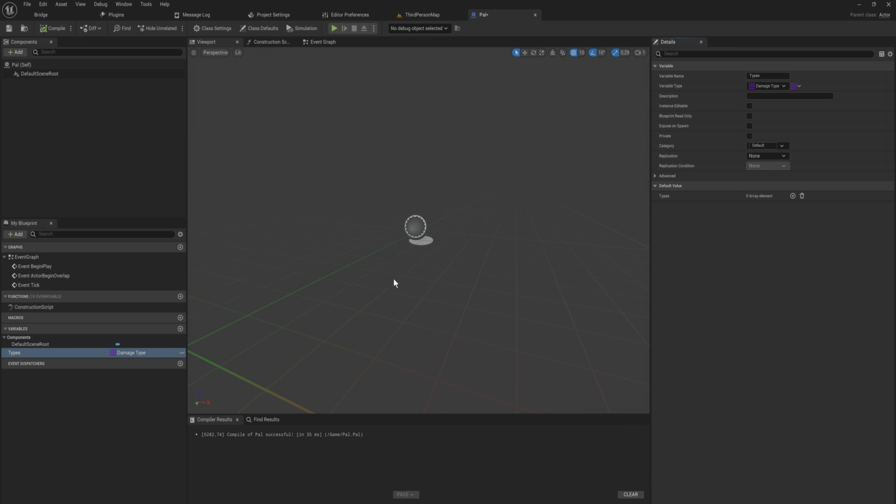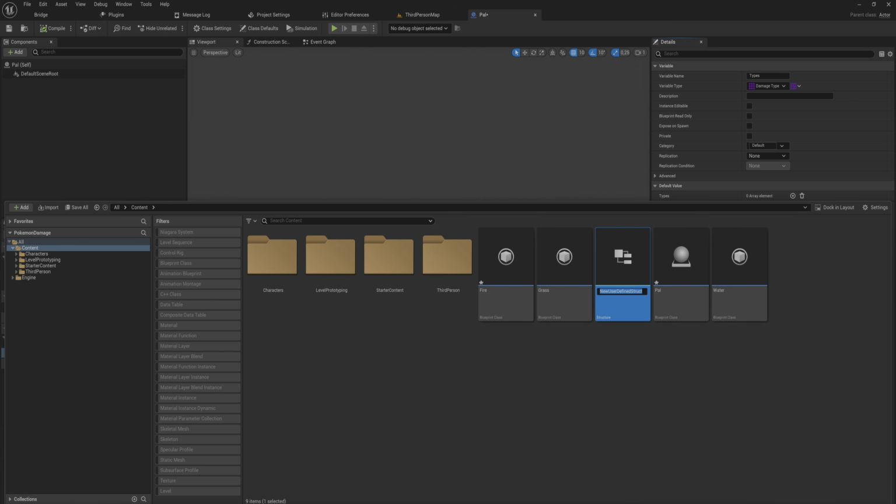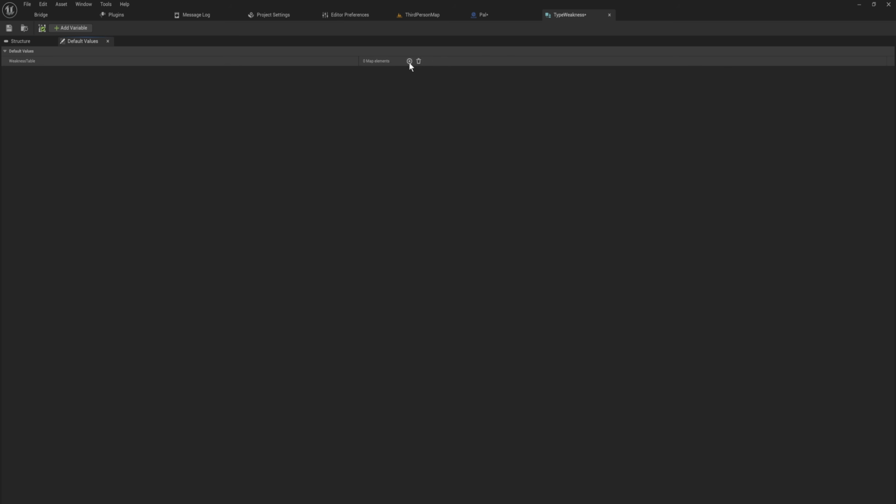But before we can write any code to do with any of that, we want to make a blueprint struct. So we go into blueprint, struct, and this will be our type weakness. If you've seen the previous video, this will be very familiar. This will be the weakness table, which is going to, again, be of type damage type class reference. And we're going to make this into a map. And it's going to contain a float. So for every single type that we're going to be making, we're going to add in a float for the damage multiplier on it. And we're going to give this some default values as well.